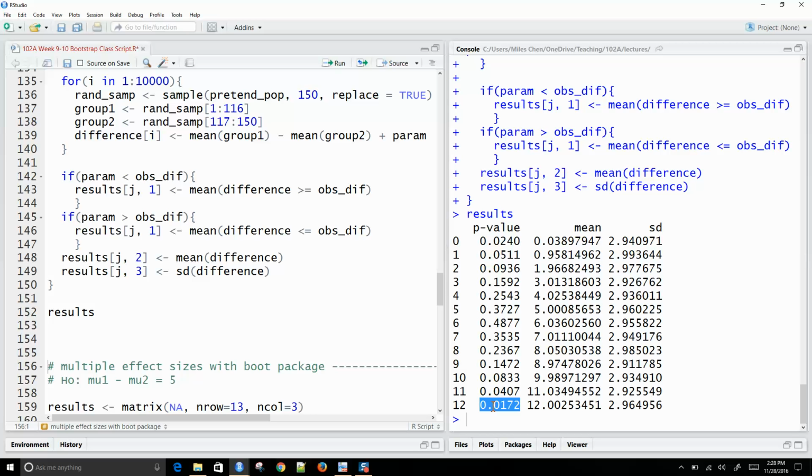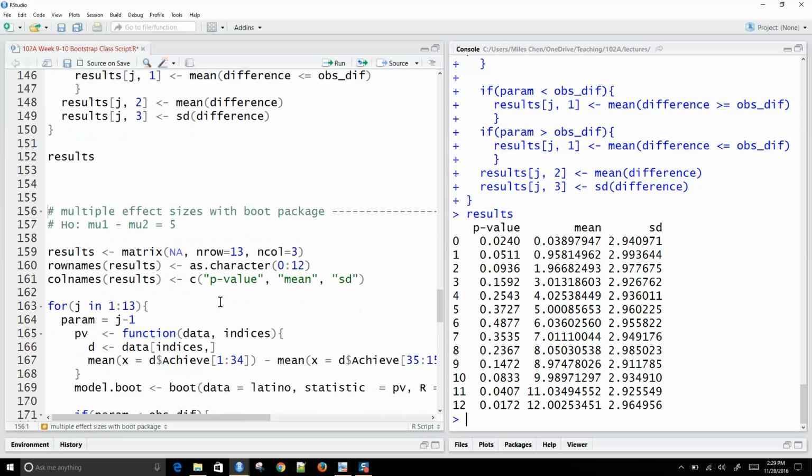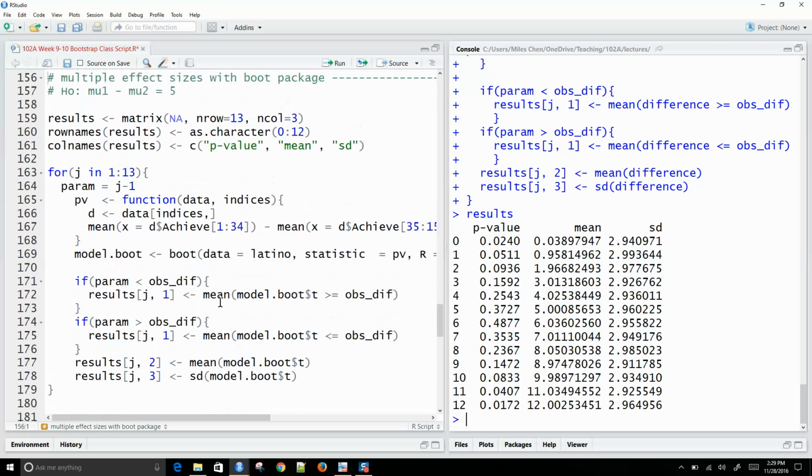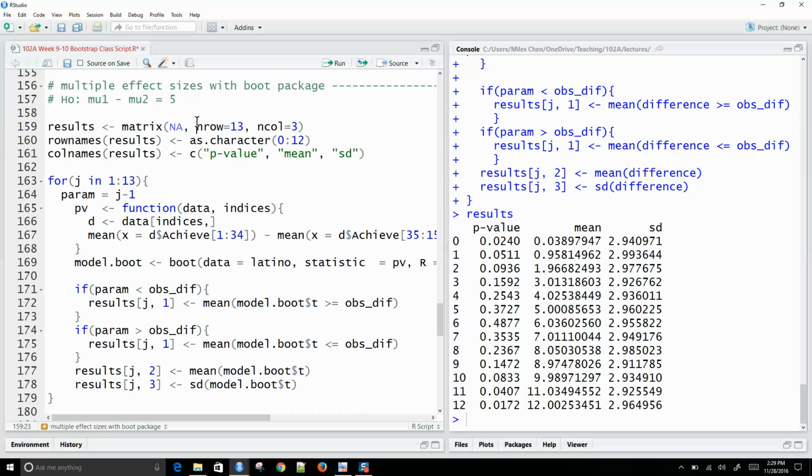We can see that the standard deviation of all of these remains quite constant around 3, and our mean moves right along from 0 to 1 to 2, 3, 4, 5, 6, 7, 8, 9, 10, 11. So this is what we get. We could do the same thing using the boot library in R.